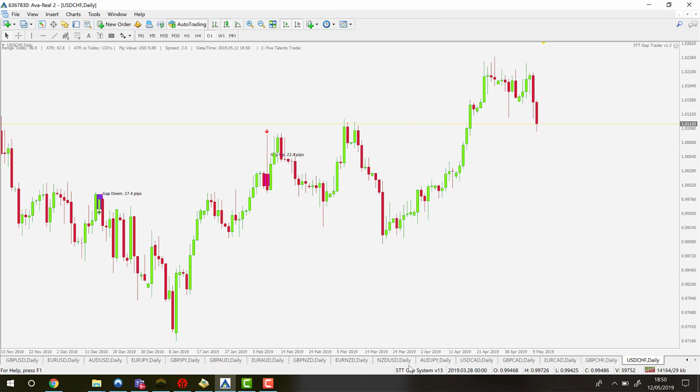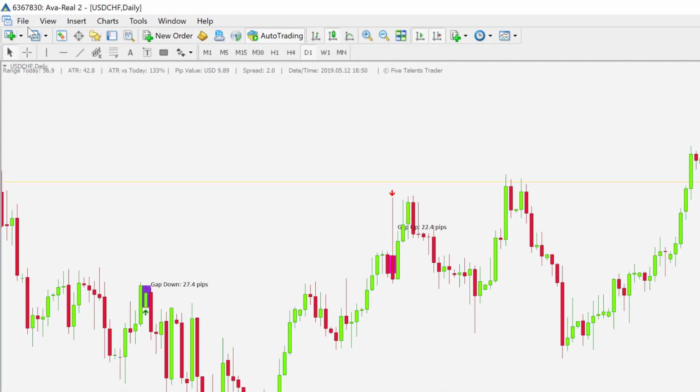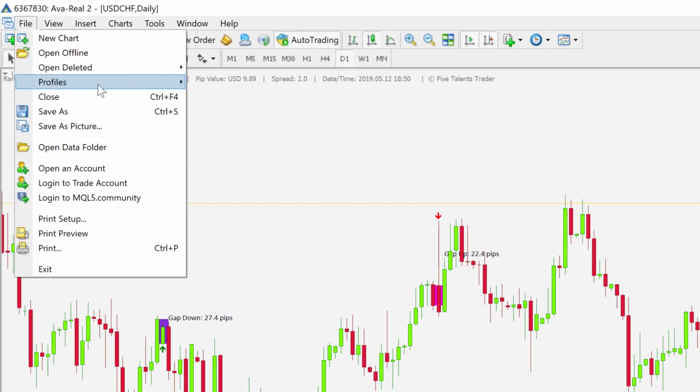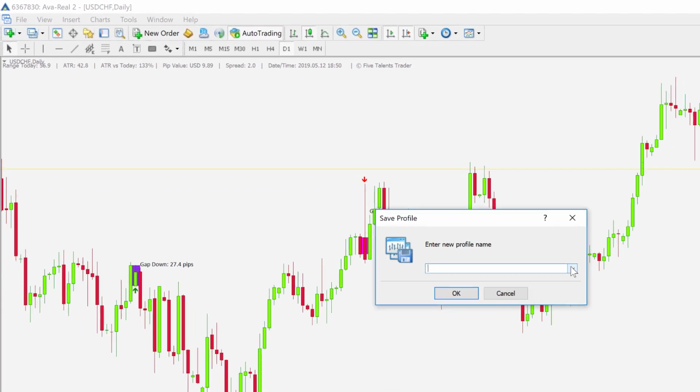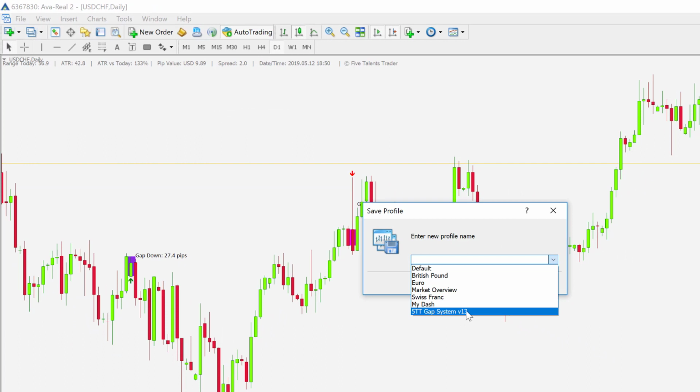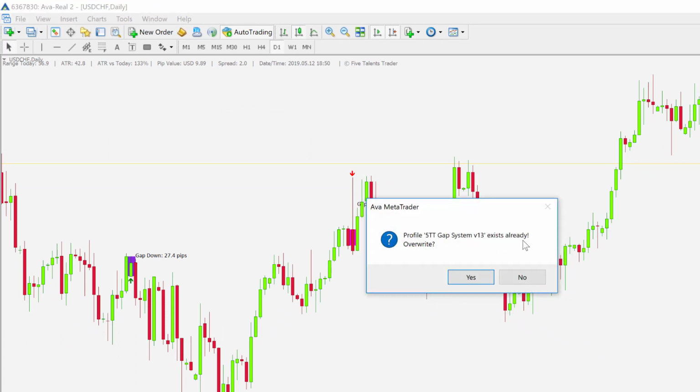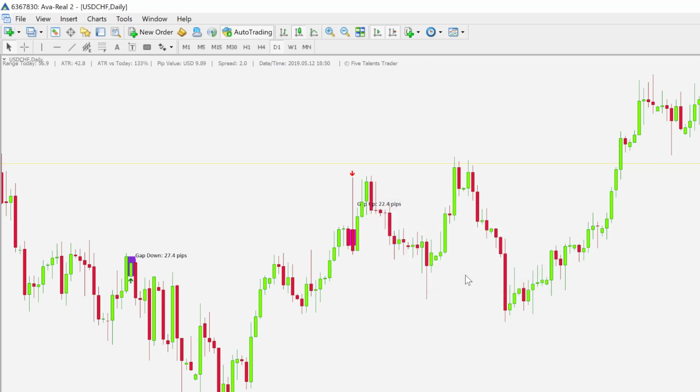That's it. And all you then need to do is to go File, hover over Profiles, Save As, and you want to select your 5TT gap system V1.3 to overwrite it. Okay, do you want to overwrite it? Yes. And that's it. You are good to go. And you know you can switch from one profile to the other, but I recommend if you're trading the 5TT gap system, just leave it on 5TT gap system. And that's it. We're good to go.